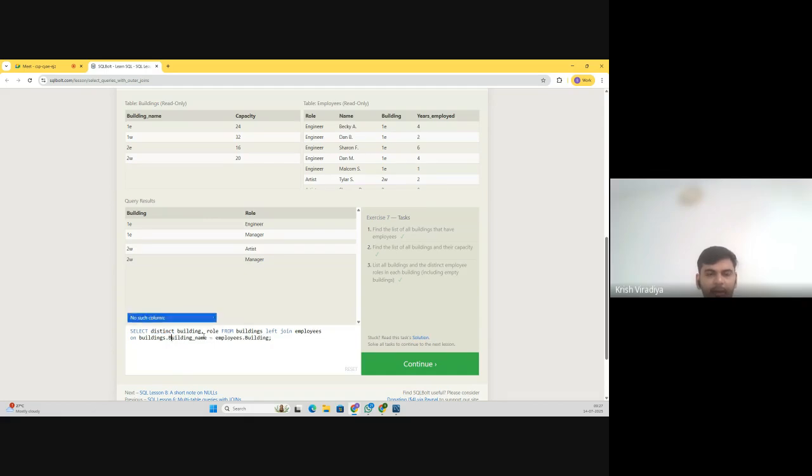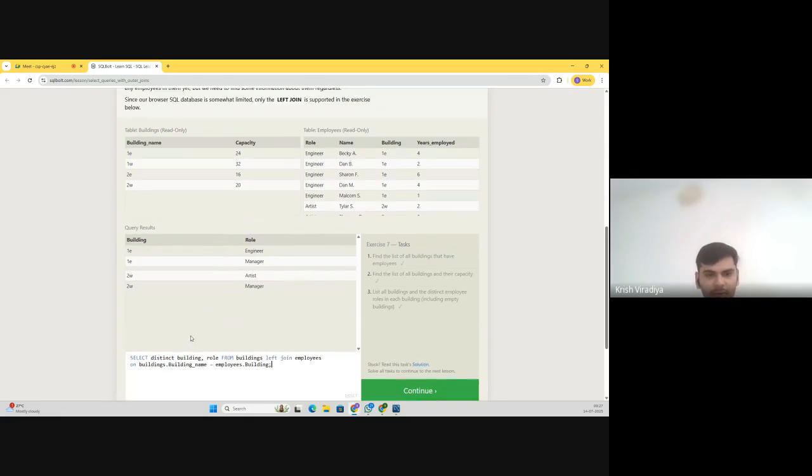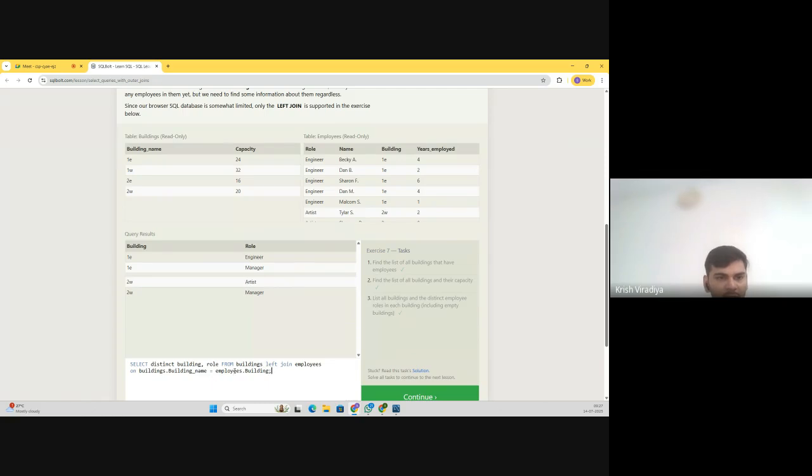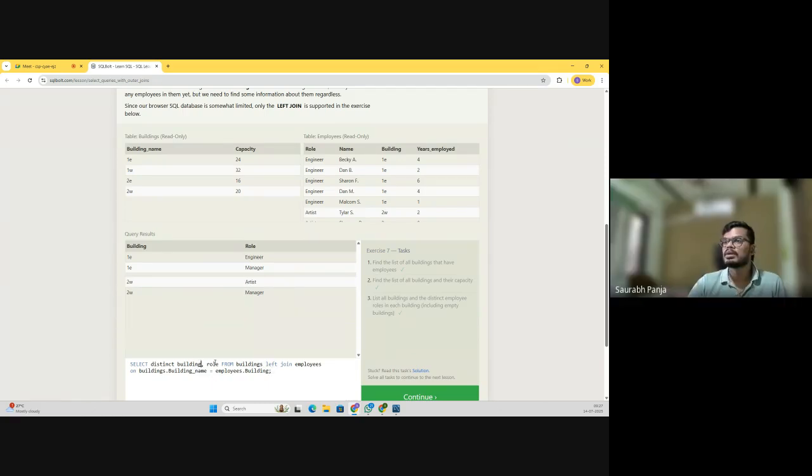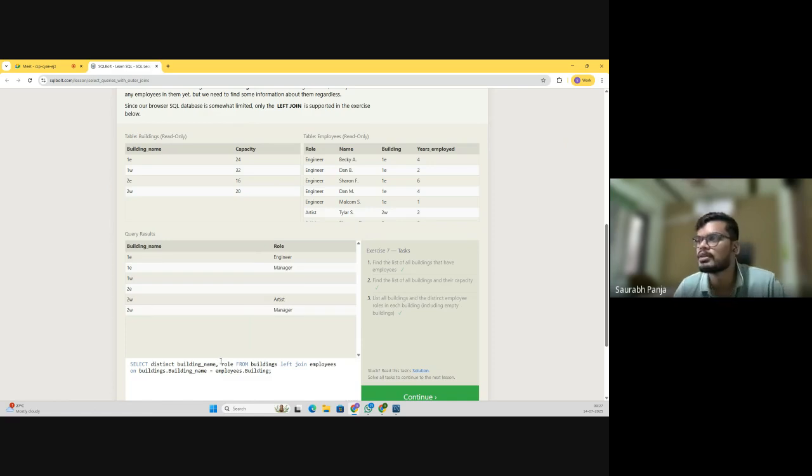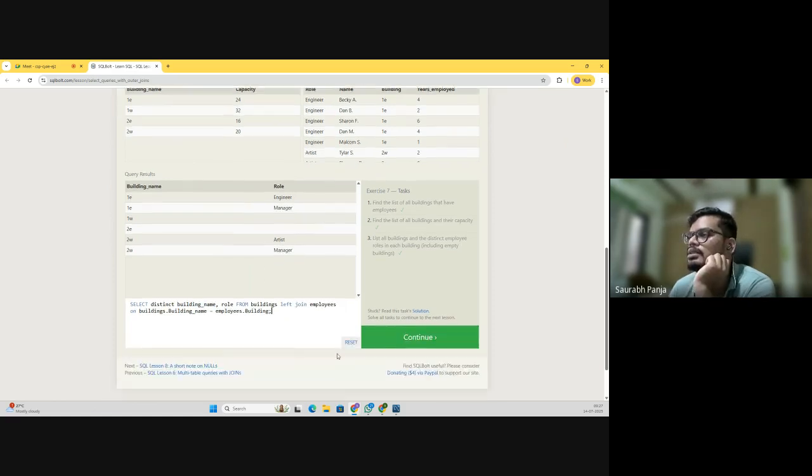In the select distinct building, the name of the column is building underscore name. Okay, got it. Even I was wondering where I made a mistake. Distinct role, and then you get it. We did a left join because only left join is supported. All the solution was right. Cool.